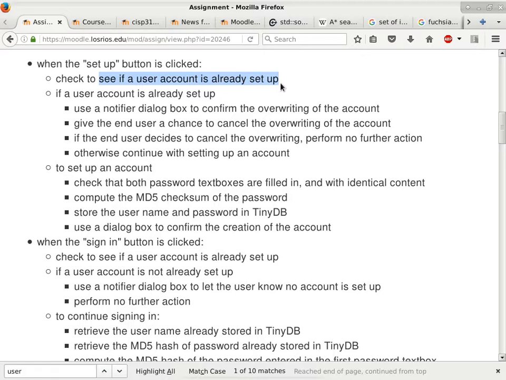If that is the case, then you want to use a notifier dialog box to confirm the overwriting of the account. In other words, you tell the end user, an account is already set up, do you want to overwrite that particular account? We only keep track of one account in this program. In your actual app, you might want to keep track of multiple accounts, so this logic may not apply to your actual program.